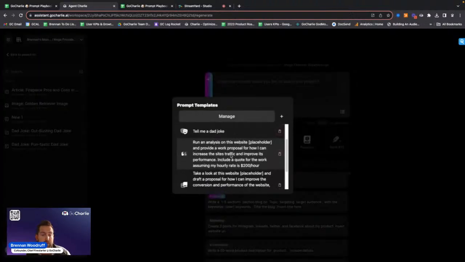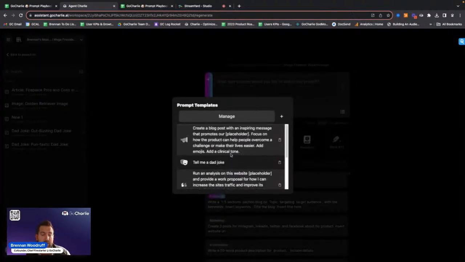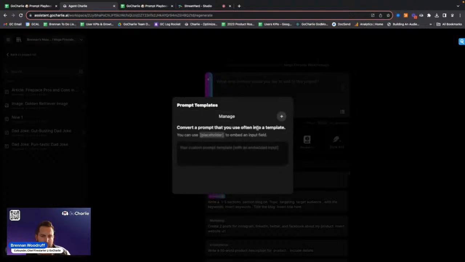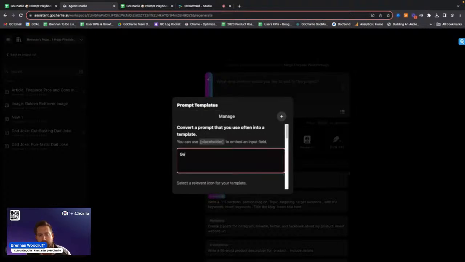So a prompt template is something that I've made myself. So what I can do is I can go into each one of these. I can make edits to them. I can save them. So let's maybe make one right now. Let's do a plus here and say generate an image of placeholder, aspect ratio placeholder.